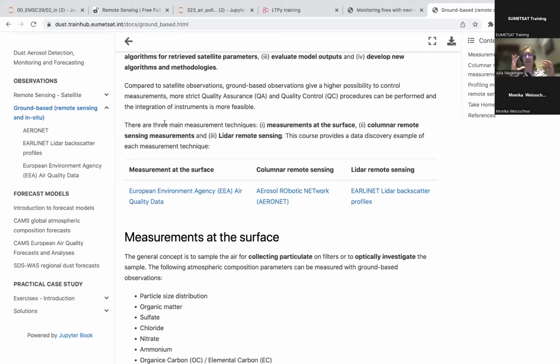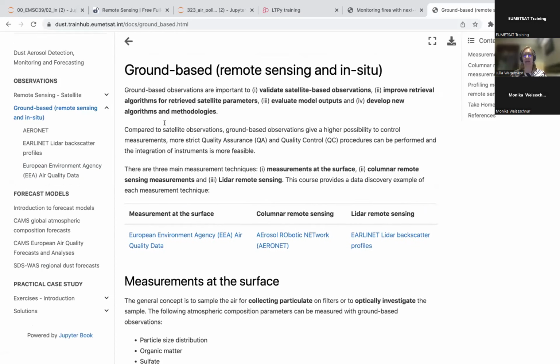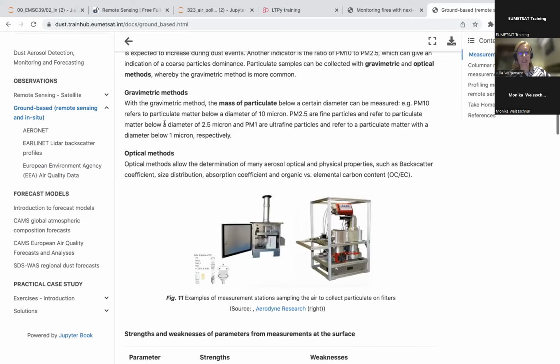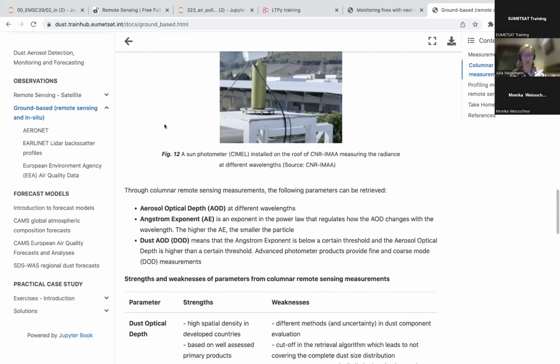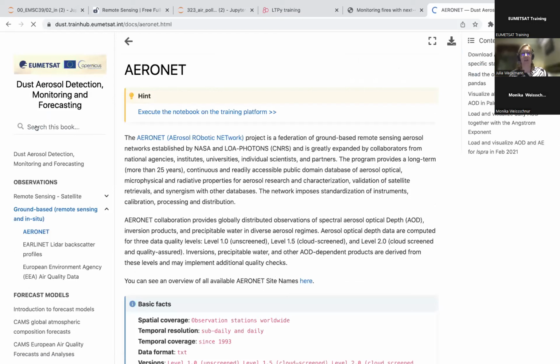For each of the sections, we also give you general information. Okay, what is it actually? What do we measure with ground-based information, why is it important, and which data networks exist in order to measure dust and aerosols on the ground. And for each chapter, we have an introduction section which introduces you theoretically to the content, and then a practical subsection on different data.